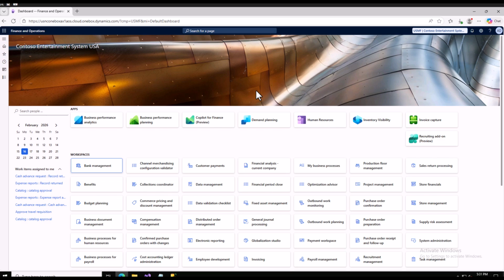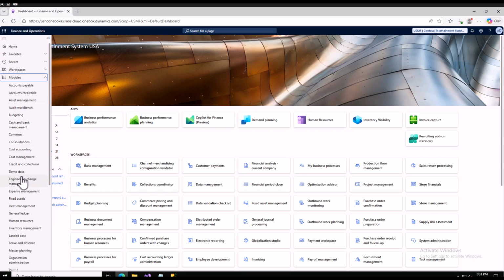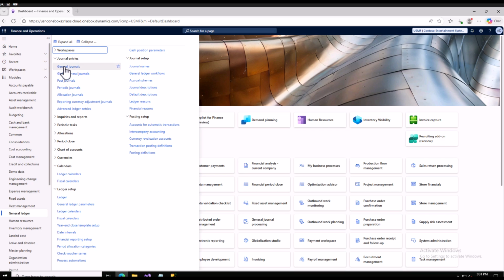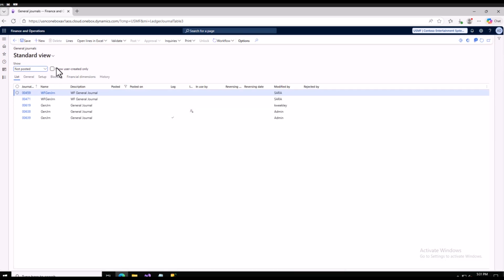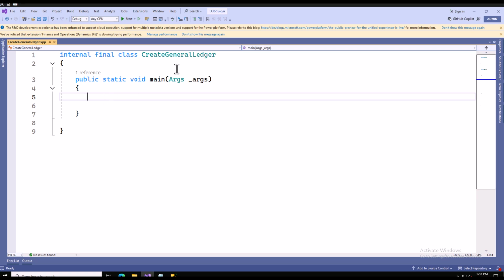In this video, we'll see how we can create a general ledger and how we can post a general ledger using X++ code. Okay, so for that, first of all, let me show you what we are going to do. I will go to my GL module here and let me open this general ledger. So we are going to create an entry here. Okay, so what I will do, I will directly jump to Visual Studio.